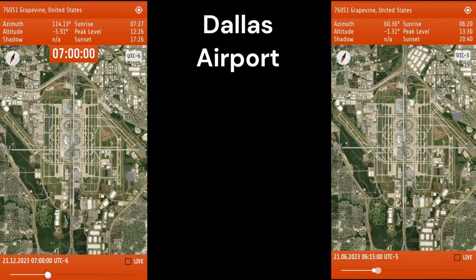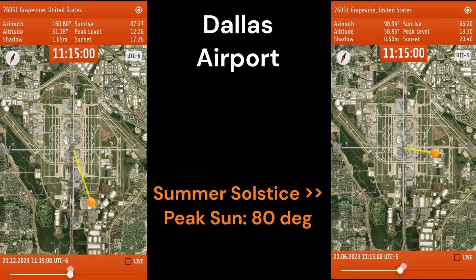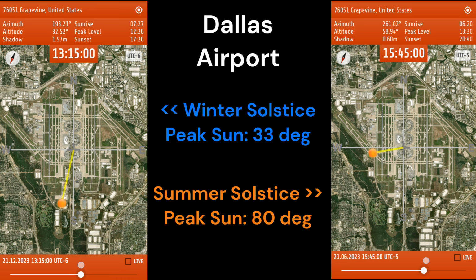As a reference, let's take a look at the solar path during summer and winter solstice days at Dallas Airport. This data is from SunCalc App. That's a wonderful free tool, and I'll leave a link for it in the description. As you can see, on winter solstice day, the sun peaks in the sky at solar noon at an altitude angle of 33 degrees. On summer solstice, the sun appears almost directly on top at 80 degrees.